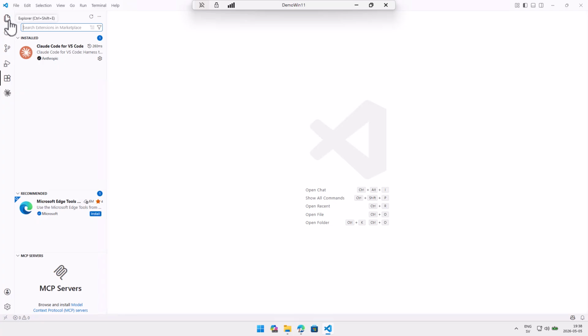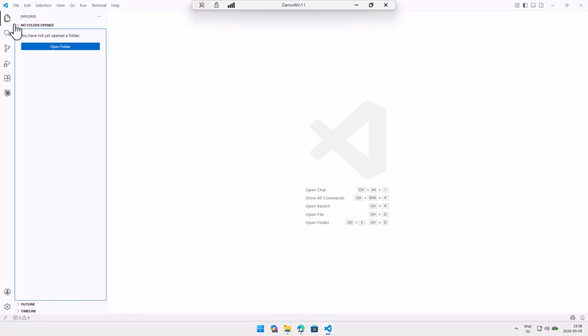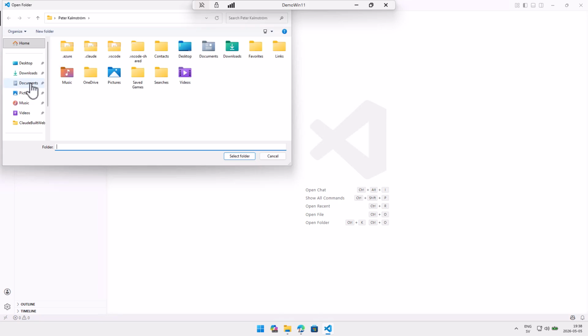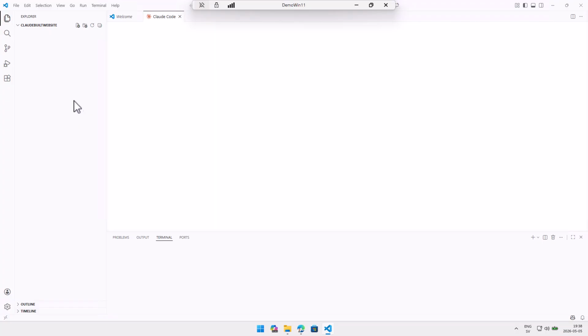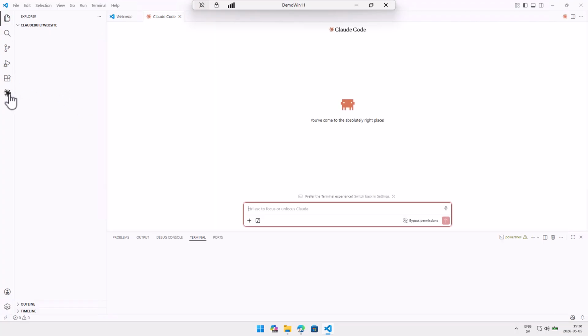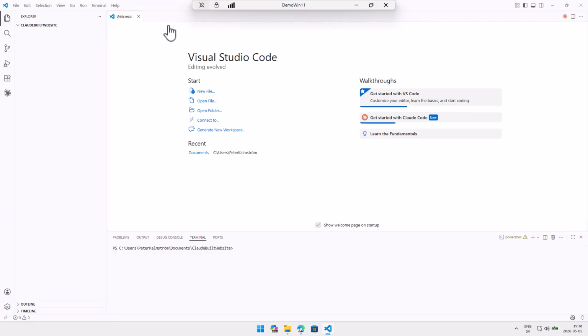First of all, we're going to open the folder. So I'm going to go into my documents, open that folder there, and that's the session workspace for Claude Code in this scenario. So here's Claude Code already opened. Great, that's what I want to do. If that doesn't open automatically, you just click here and go for a new session there.